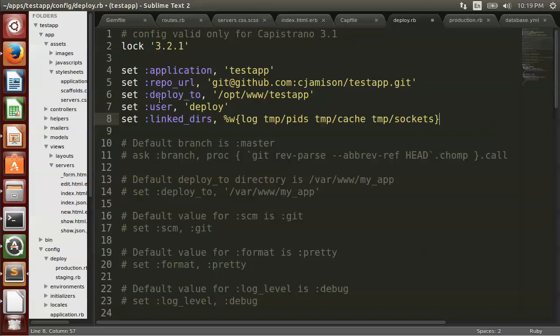This is my application. Where I'm wanting to deploy my application to on the server, so this is the server directory. I want to deploy using the deploy user, and I'm including these linked directories. So these will persist on the server across deployments. Now, one thing I'm not doing is enabling sudo, because I do my deployments where the deploy user has all the permissions necessary to deploy without requiring sudo permissions.